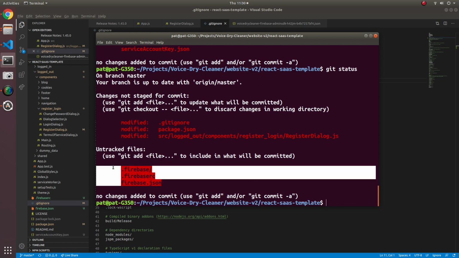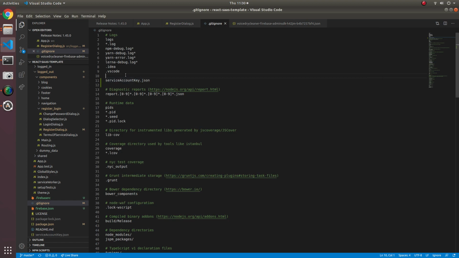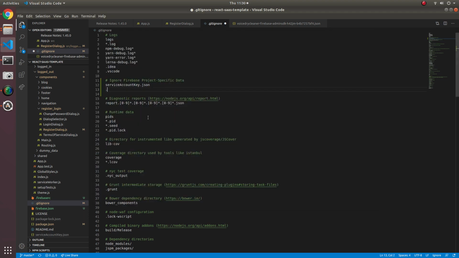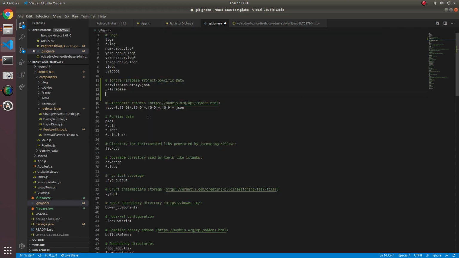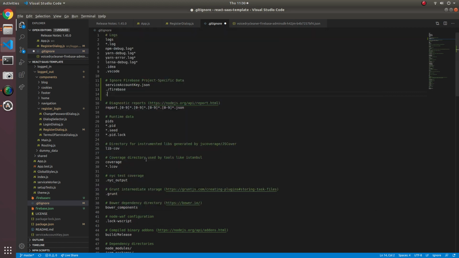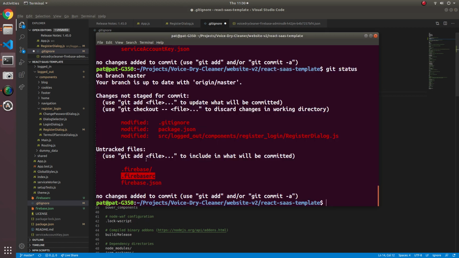And I also don't think we need any of this Firebase info. So ignore Firebase project specific data. So we got service account key, we want /Firebase. Whoa, I don't know why you changed it to capitals. Copy that, paste it, get this last one, copy that.